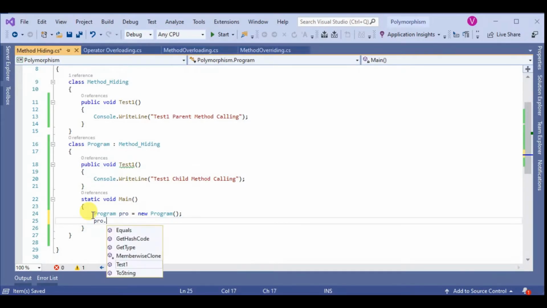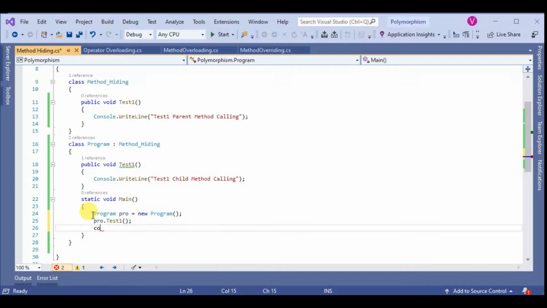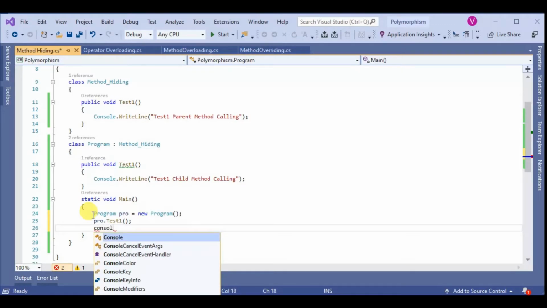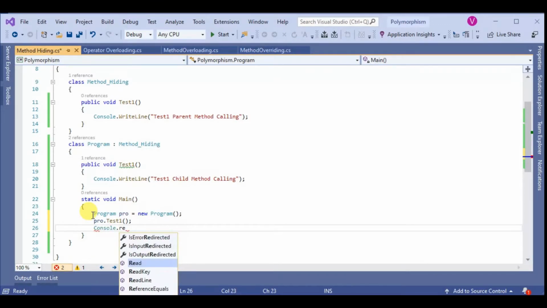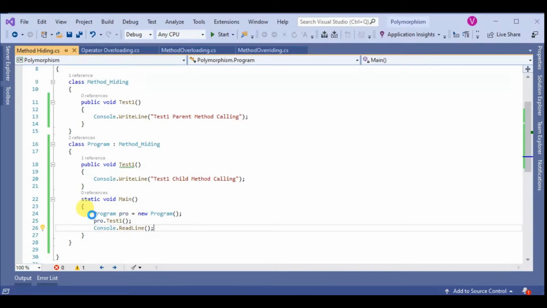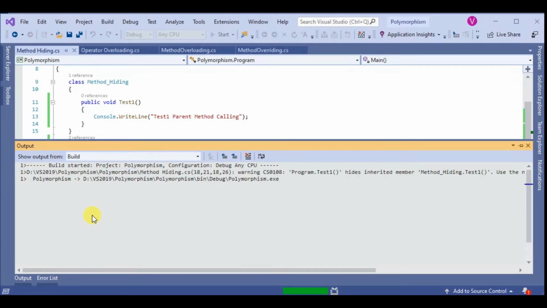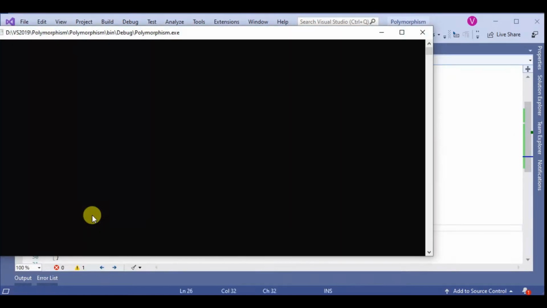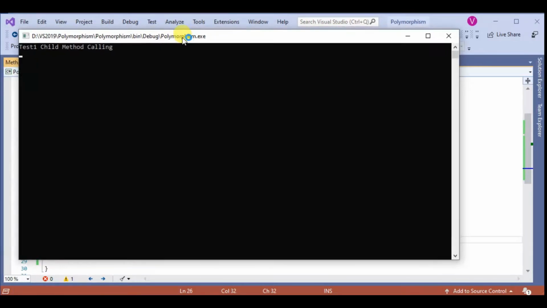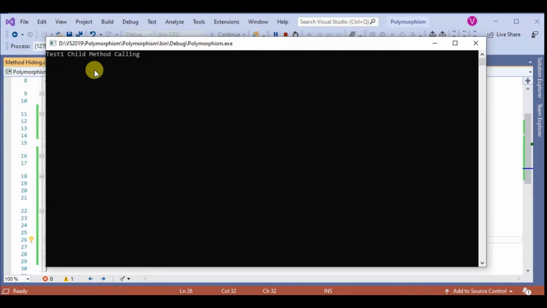Then we call obj.test1, then Console.ReadLine, save and run. So the output is "test1 child class method calling".